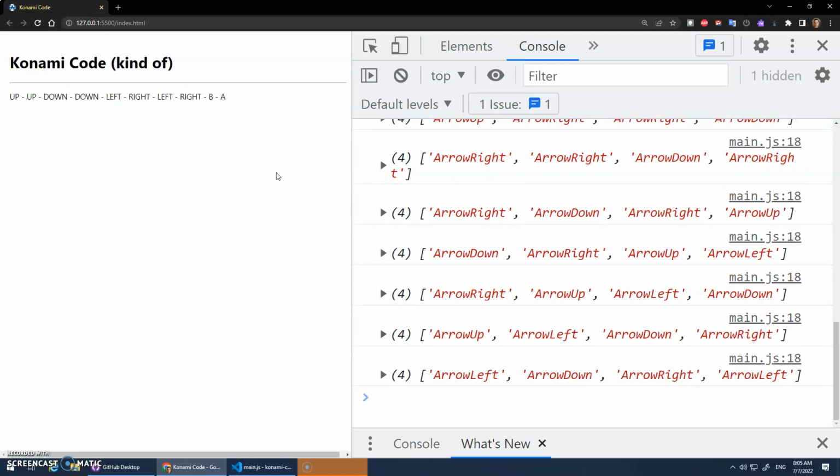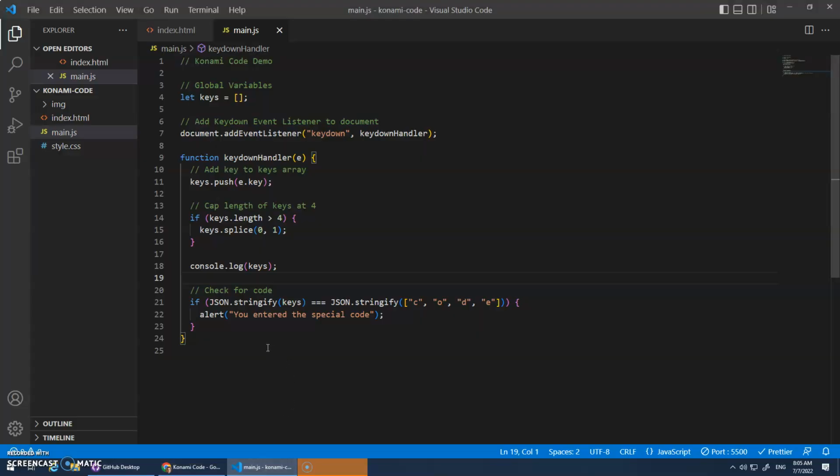Anyway, that was my little demo. Kind of cool, this idea of adding to the array and then removing something if the length gets too big. And then, of course, that comparison using stringify. All right, hope that made sense.